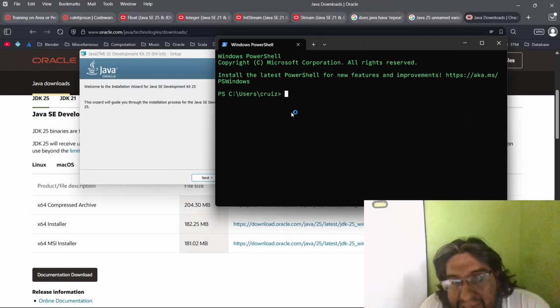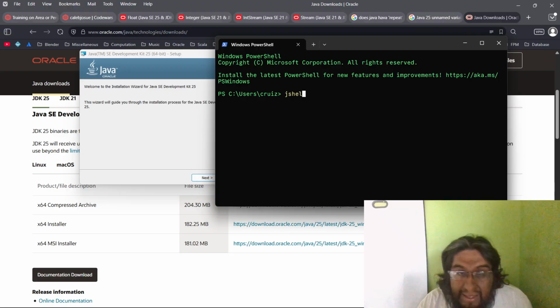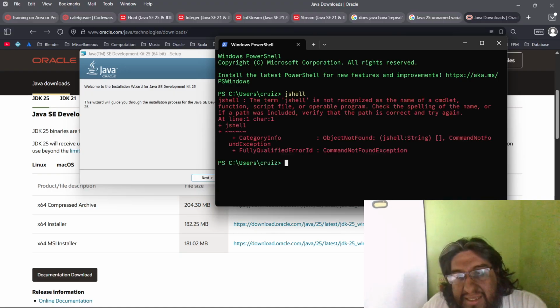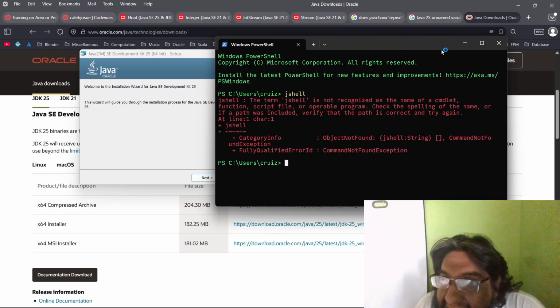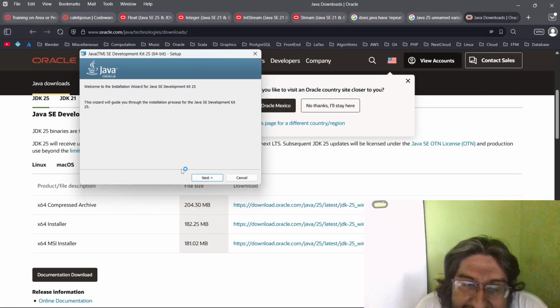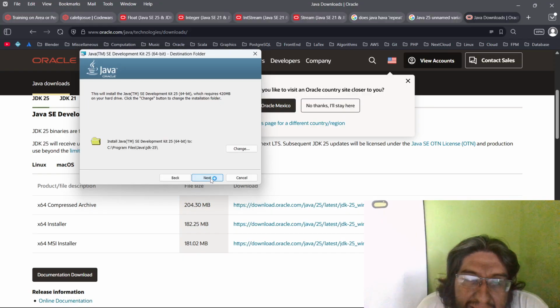So here is PowerShell, and I am going to execute JShell. And it's not installed. JShell is part of the JDK these days. I'm going to click next, and it's going to be installed on this route.